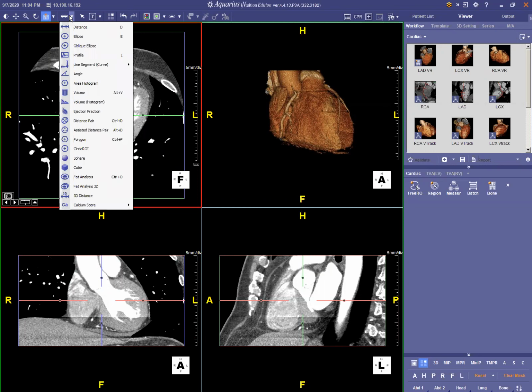And here are different measurement tools when you hit the down arrowhead, and there are corresponding shortcut keys. I mainly use 3, which is the distance tool to draw a straight measurement, the assisted distance pair for calipers or lumens, or the distance pair also for lumens. I'll show you the difference in a bit.